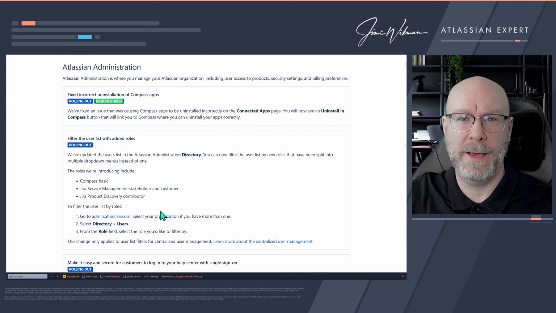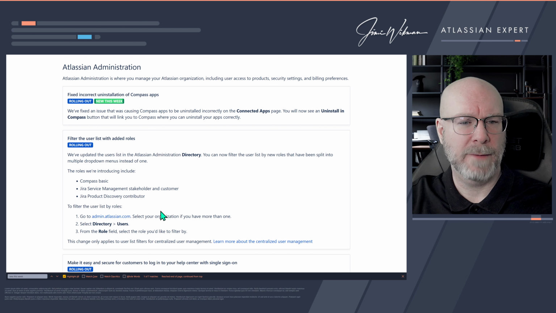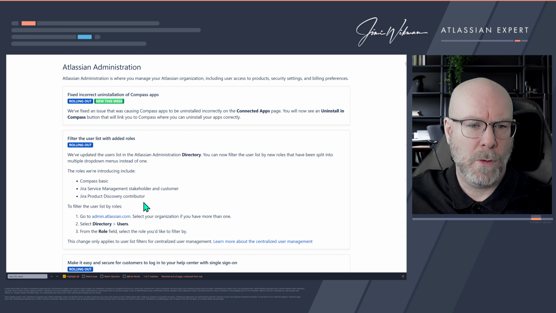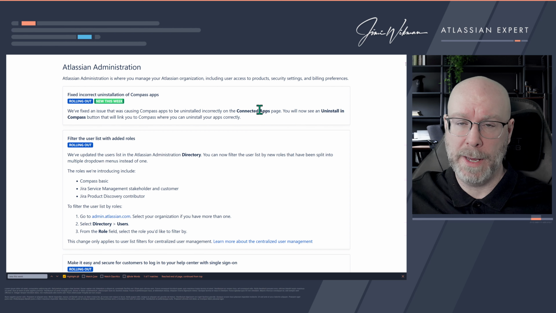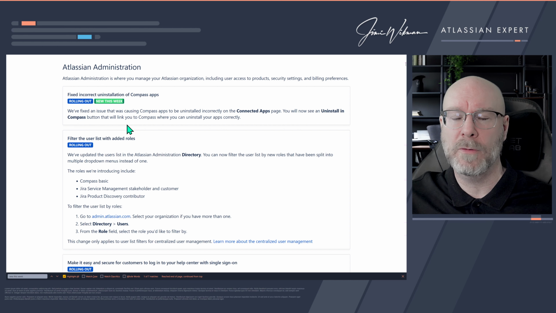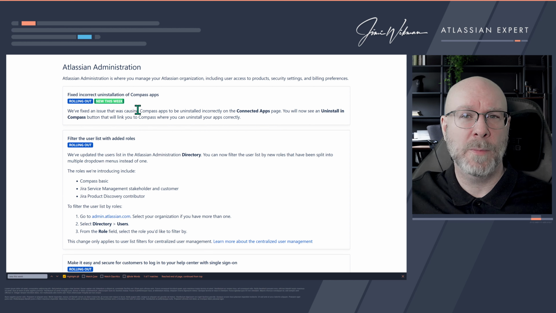item on today's video. This one is in the administration section. They have fixed an incorrect uninstallation of Compass apps. They fixed an issue that was causing Compass apps to be uninstalled incorrectly on the connected apps page, so you had some misinformation there. You will now see an uninstall in Compass button that will link you to Compass, where you can uninstall the apps correctly. So they are basically moving the functionality and saying that in the admin section you cannot do it anymore because there's something wrong happening there. Instead, they will point you to Compass itself, so you can go there and uninstall it properly.